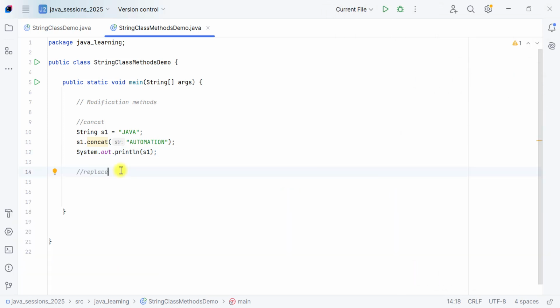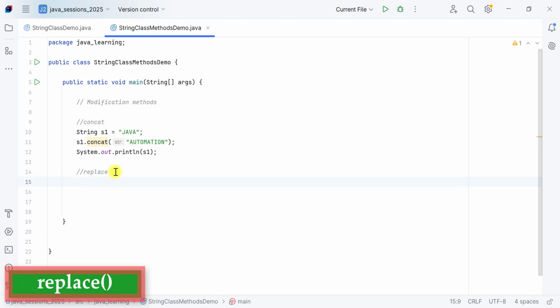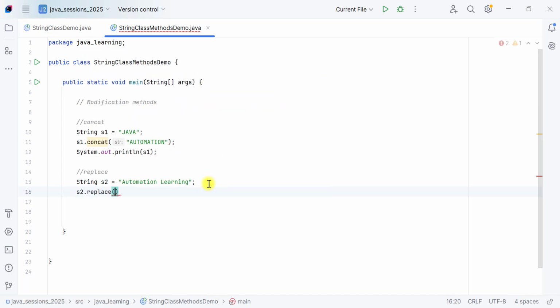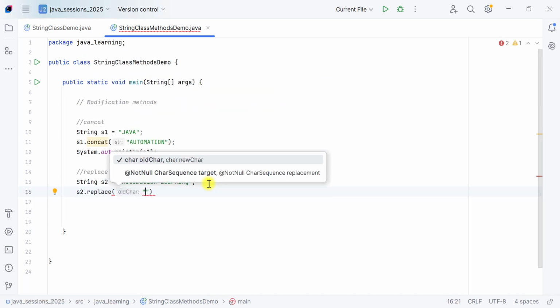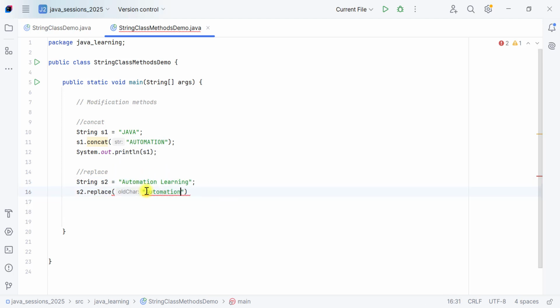Now let's move to the second method, the replace method. With the replace method in String, we can replace one or more characters from the given string with new values. For example, we have string S2 is equal to automation learning. From this, I want to replace automation with Selenium. So I just need to write S2.replace. In the brackets, we first provide the character sequence we want to replace. So I want to replace automation, comma, with the new value.